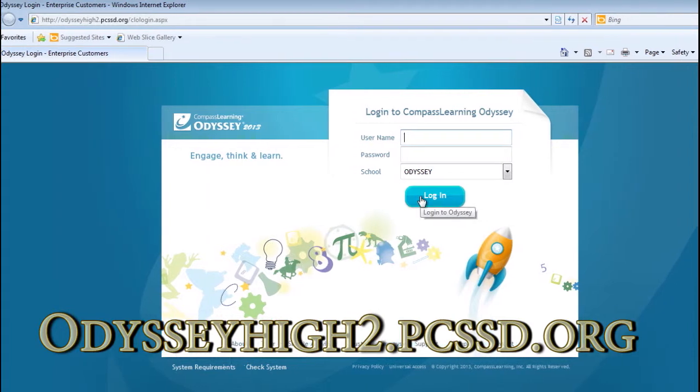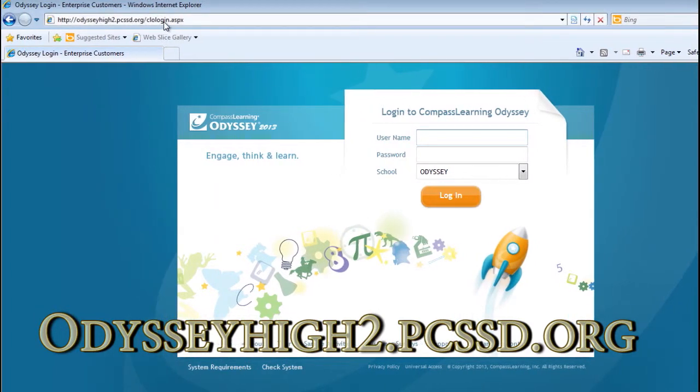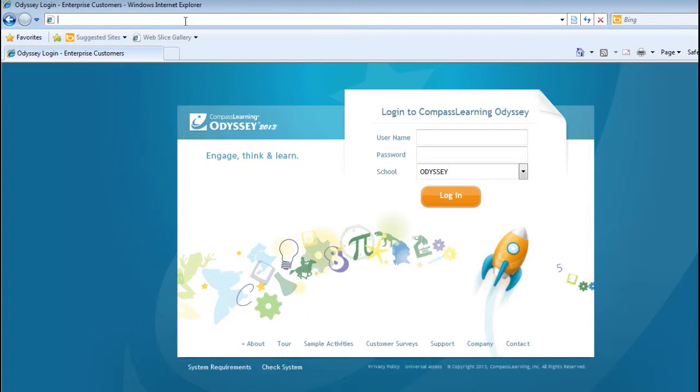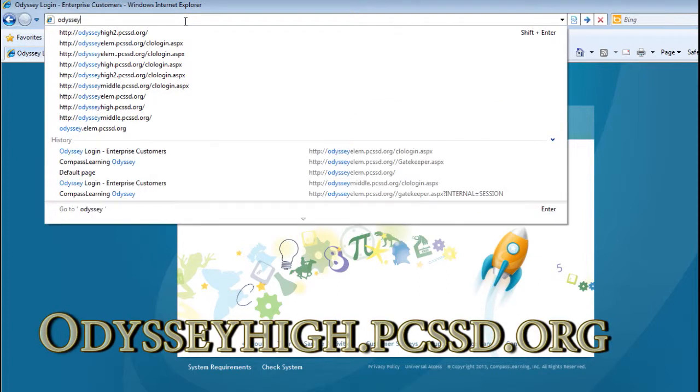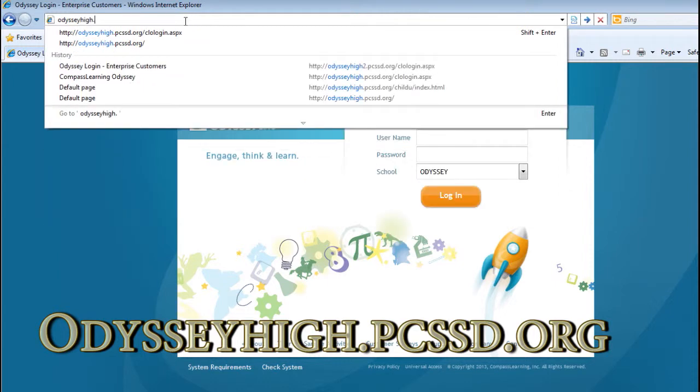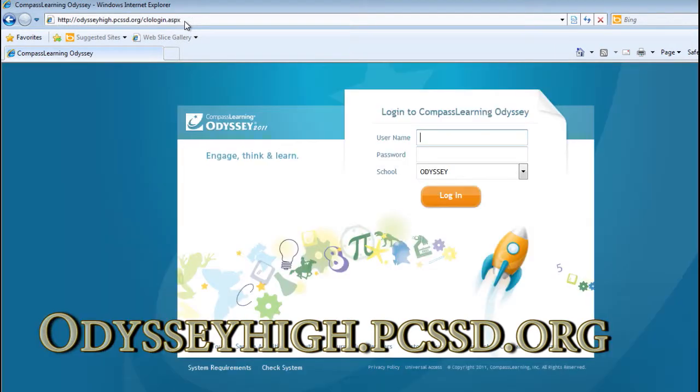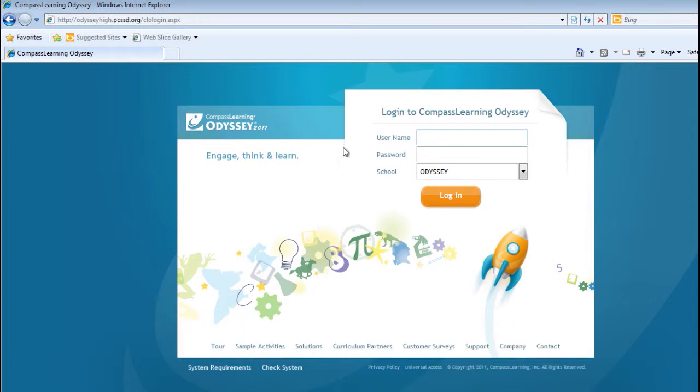And this is what the login screen looks like, if you're a high school teacher at Odyssey High 2.pcssd.org. Now, if you are at Jacksonville High, you'll do Odyssey High.pcssd.org. And when your page loads, you'll notice it looks exactly the same. All the login pages are going to look exactly the same, not only for our sites, but for any Odyssey site. You'll just have to make sure that your address is correct.